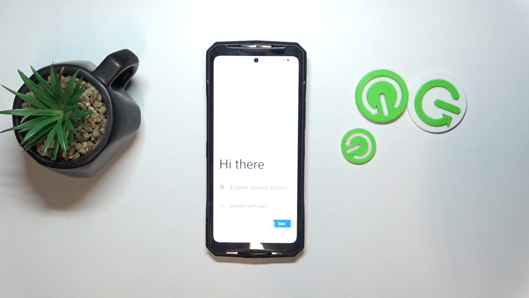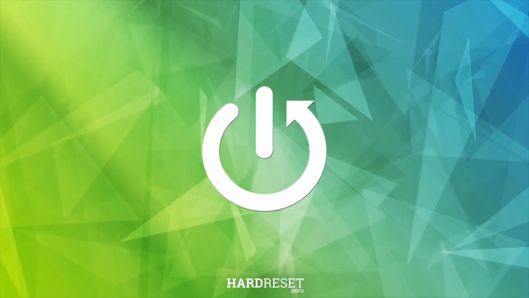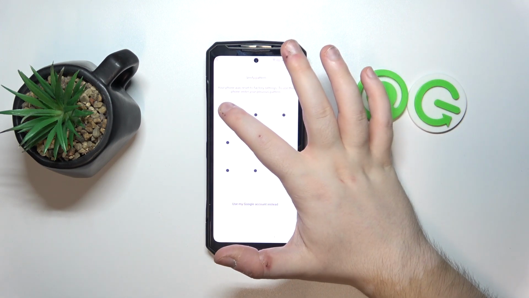Hello, in this video I will show you how to do phone setup on DOOGEE DK10. So you have to start by clicking start. And now you can connect to your Wi-Fi network. Now you can click don't copy. Now you can enter your pattern.